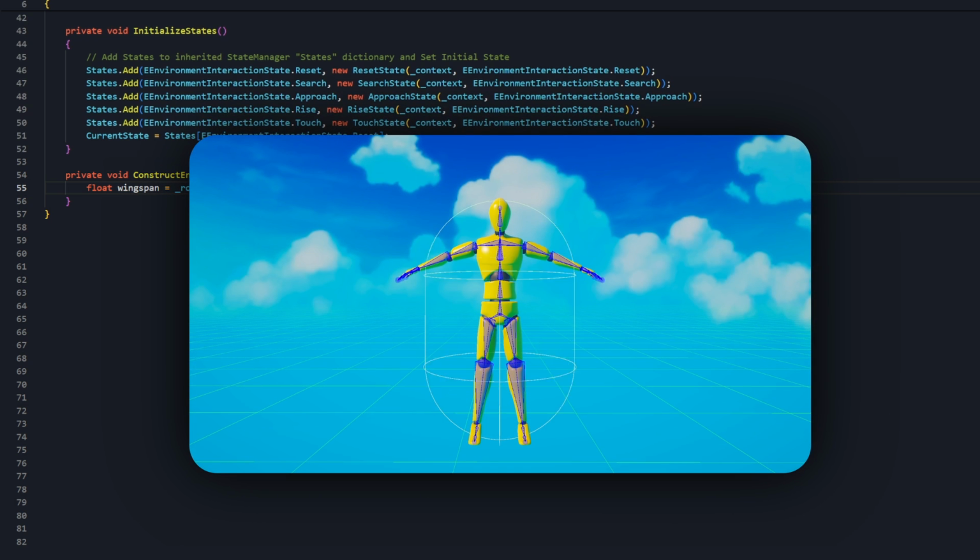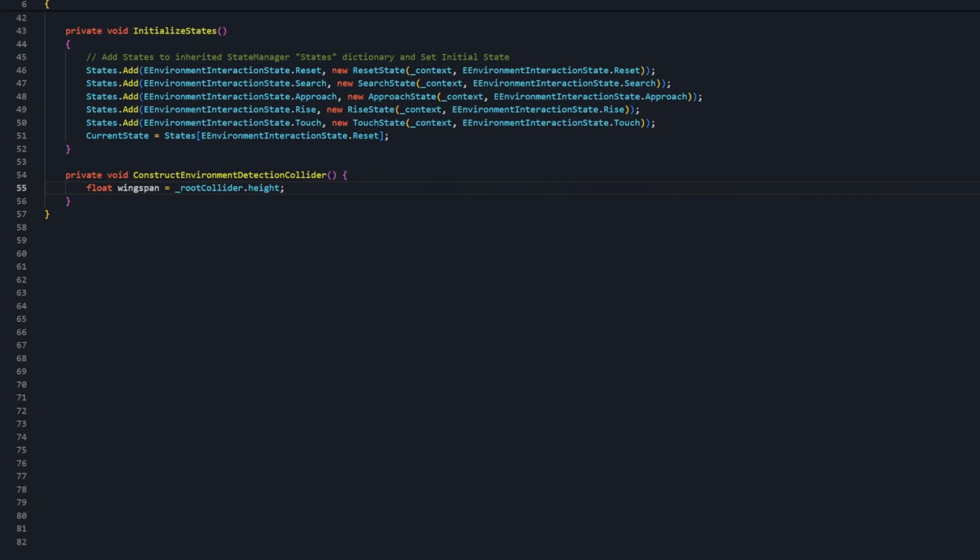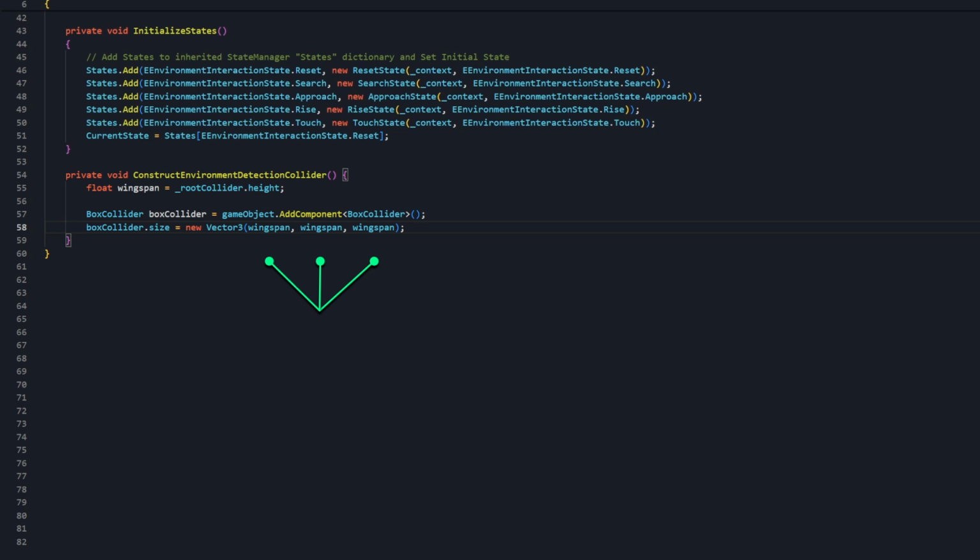It's worth noting that this method does assume that the root collider is set up correctly to match the character's height. Using the AddComponent method, pass the BoxCollider type, specifying the type of component we want added to the environment interaction state machine. Then set the collider's size property equal to a new Vector3, passing in the wingspan variable for x, y, and z.